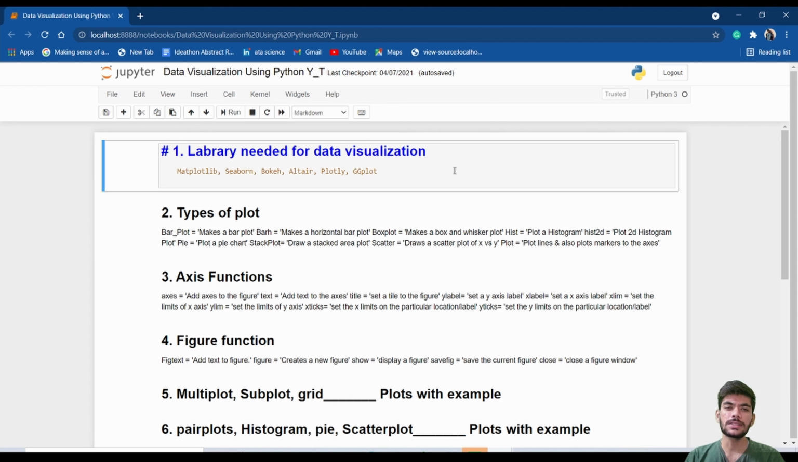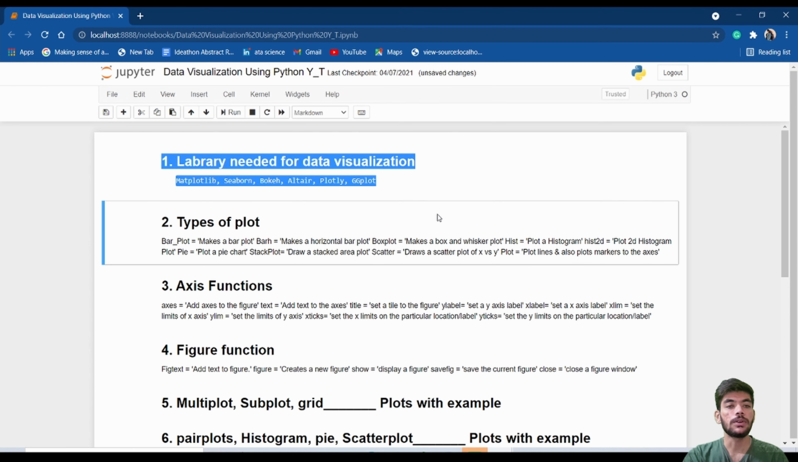There are different libraries available for data visualization purposes, like matplotlib, seaborn, bokeh, altair, plotly and ggplot. We will be focusing mainly on matplotlib and seaborn. We will see both of the libraries, starting from complete scratch, that is, how to import the library, what the uses of the matplotlib library are and all. So next, talking about the types of plot.